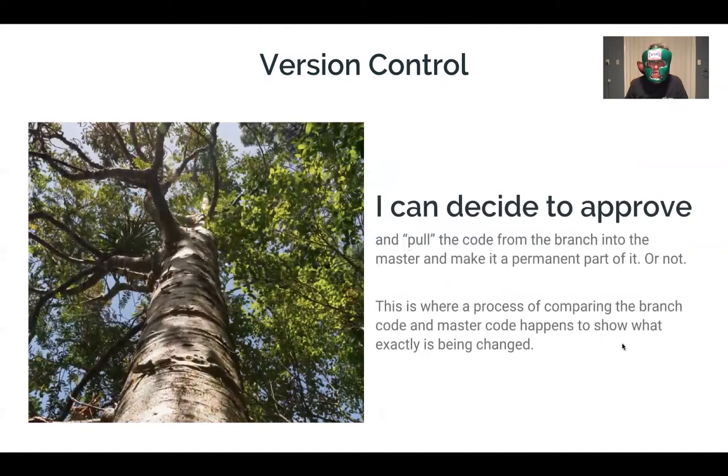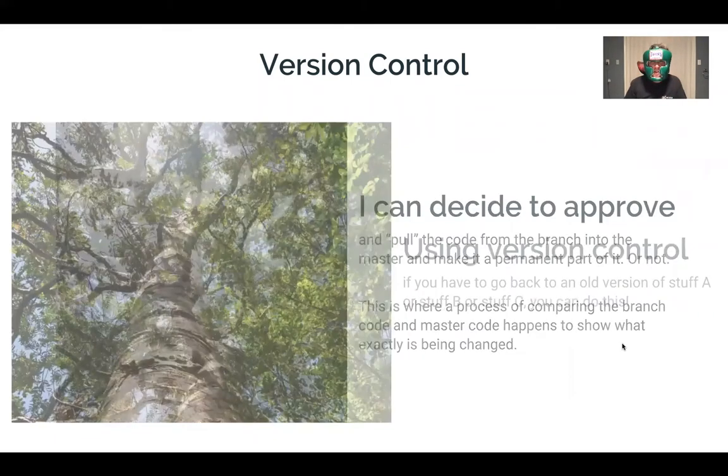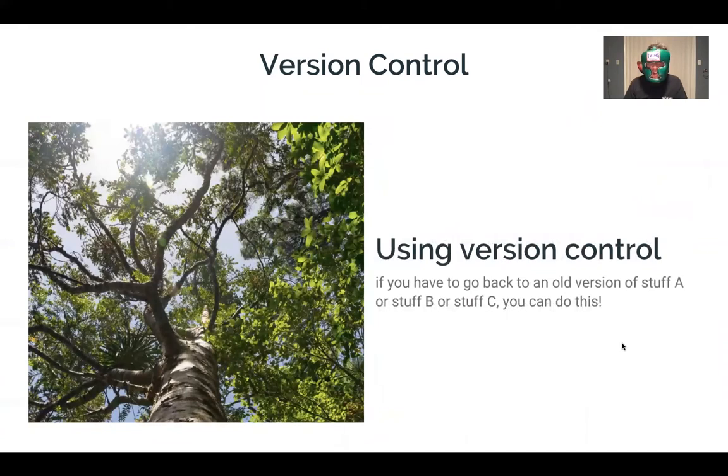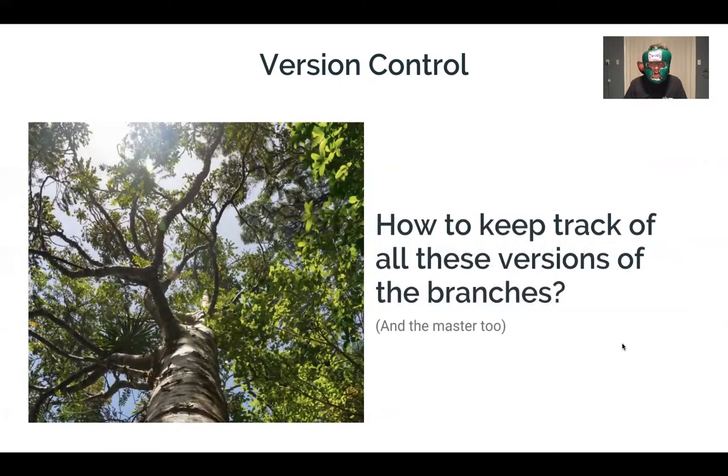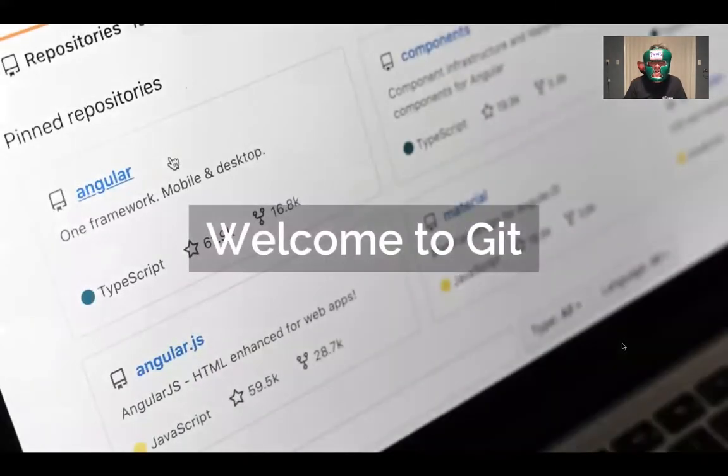I can decide to approve and pull that code from the branch into the master, make a permanent part of it, or not. And this is where a process of comparing the branch code and the master code happens, to show what's exactly being changed. So using version control, if you have to go back to an old version of part A, part B, or part C, then you can do this. And how do you keep track of all these versions of the different branches and the master? Using something called Git.